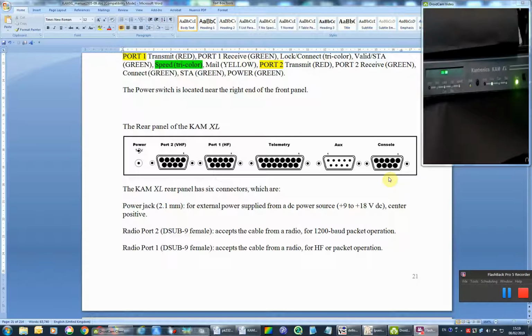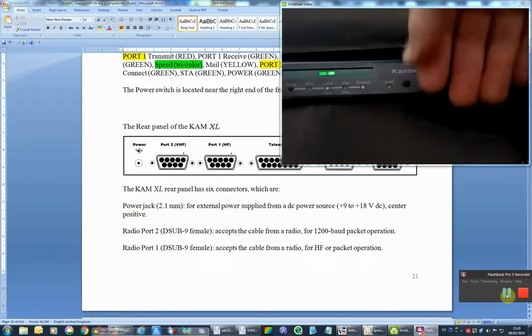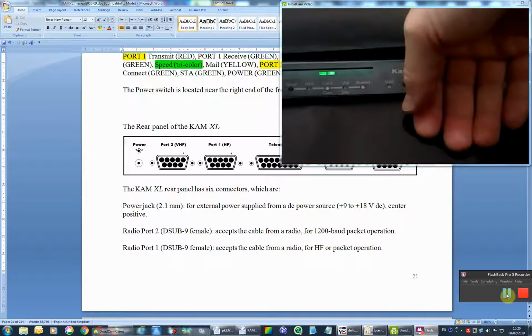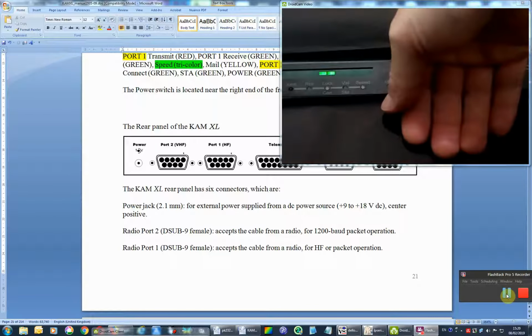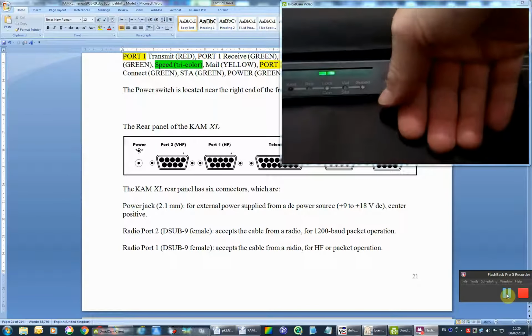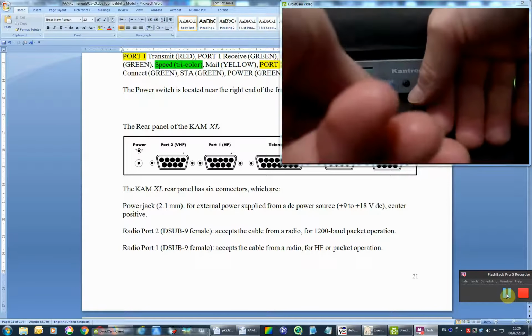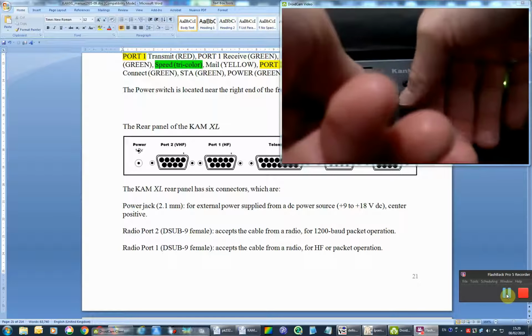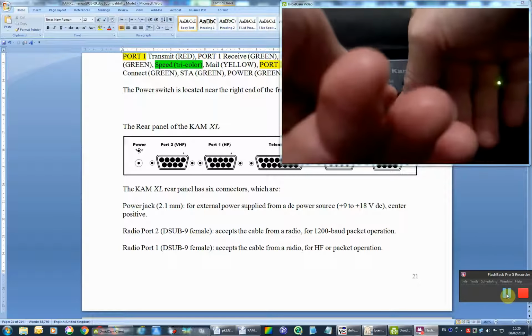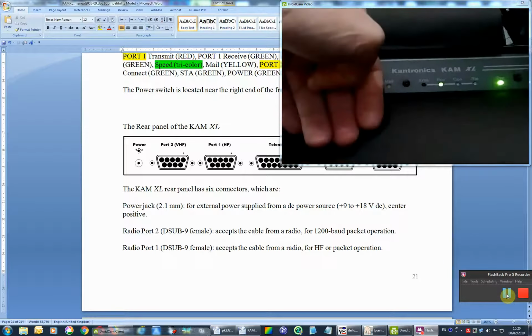Right, so let's have a quick look at the front side. Okay, so we have the left side of the TNC. We see the bar graph. That side shows you information about the HF port. Mail in the middle, it's an LED which turns on and flashes when you have mail in your mailbox. We'll discuss that later. And the right side shows you information about the VHF ports.